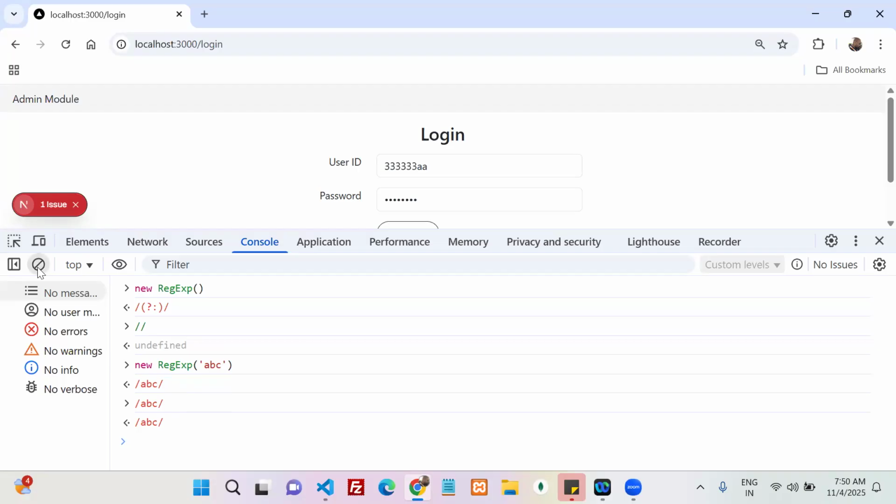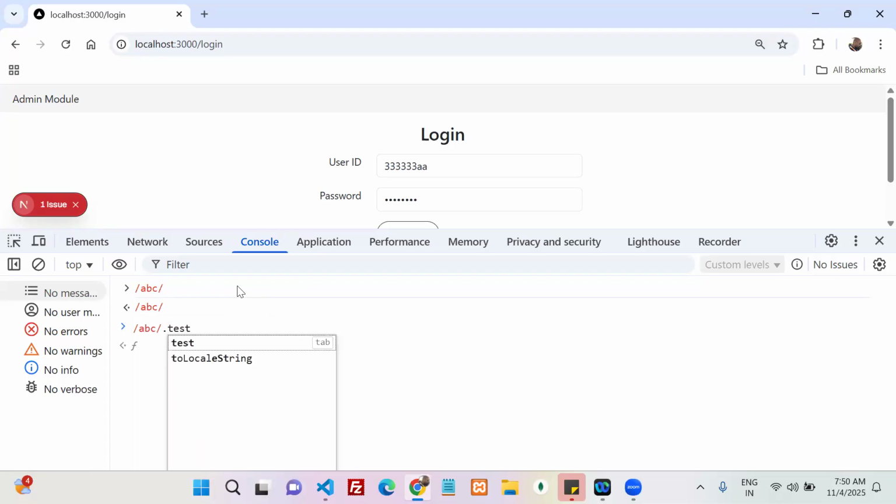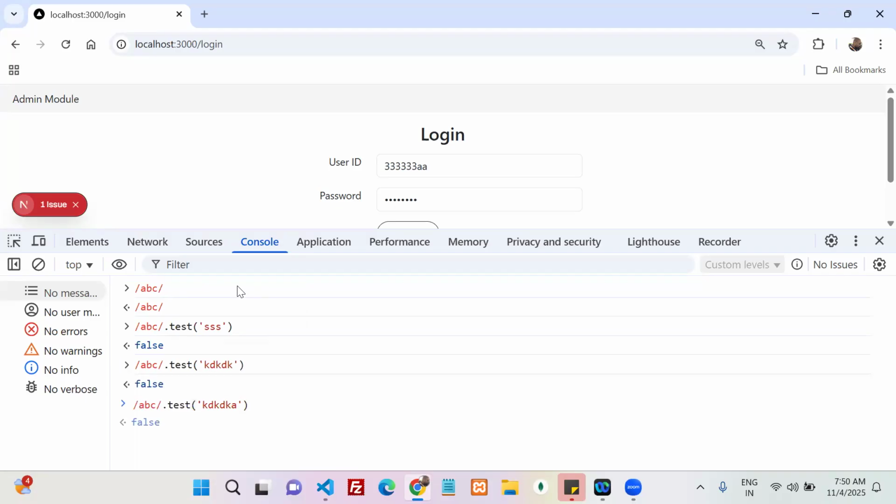Understood? This is a better one. This is an expression, right? Can you tell me what this expression is related to? This expression is related to exact match. Now see here, in your input ABC, is there an A somewhere, a B somewhere, a C somewhere? True or false?